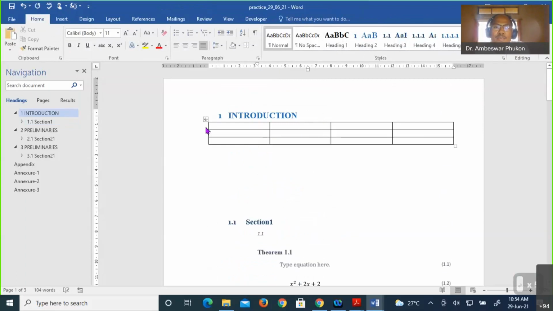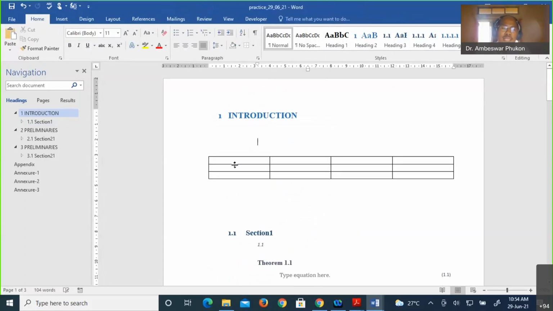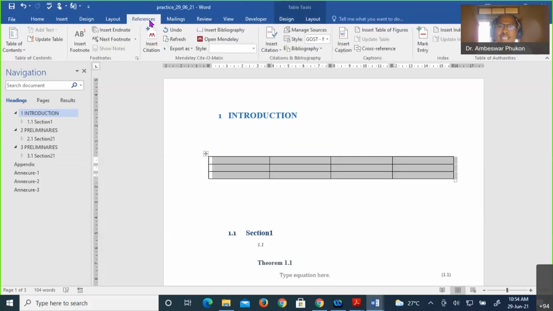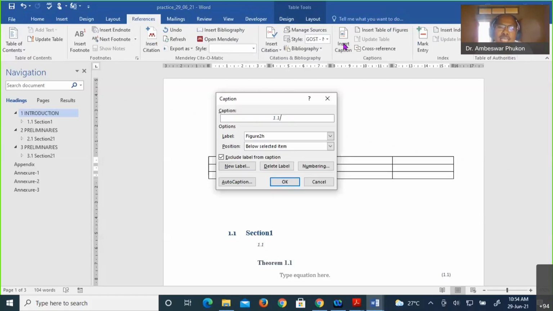We need some space. If I don't give space, then it will require to create that number. So first I'm going to give the caption of a table or of a figure. You just click it here. Insert caption, you go to reference. Insert caption. That's how I want to give the table captions.